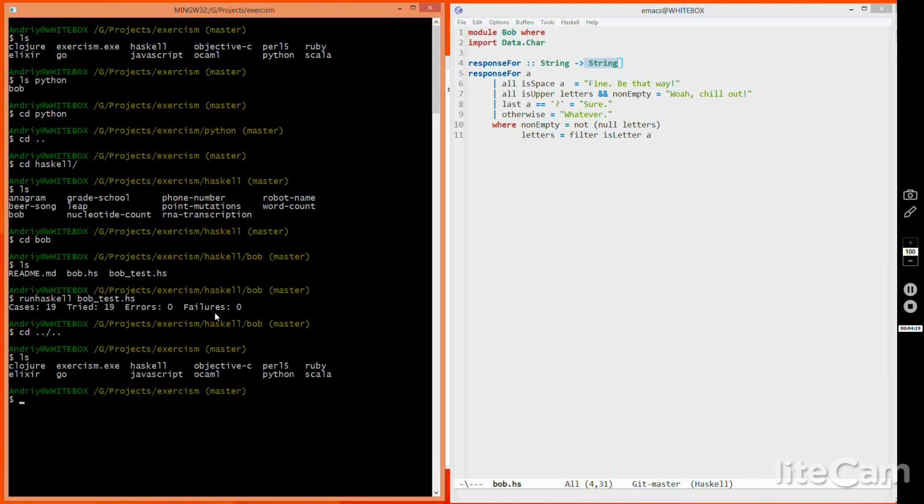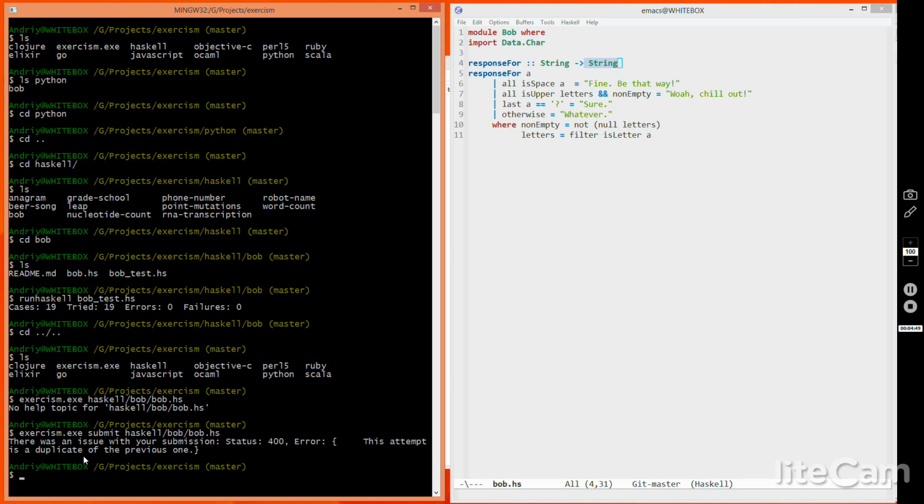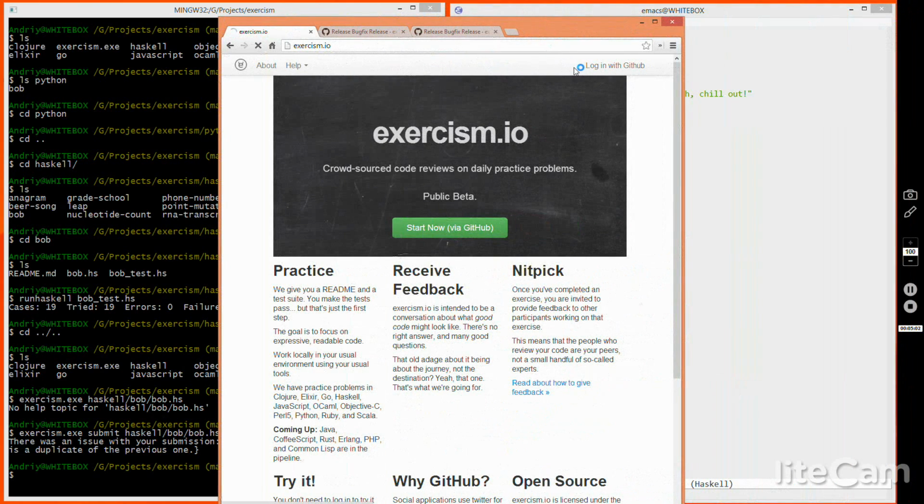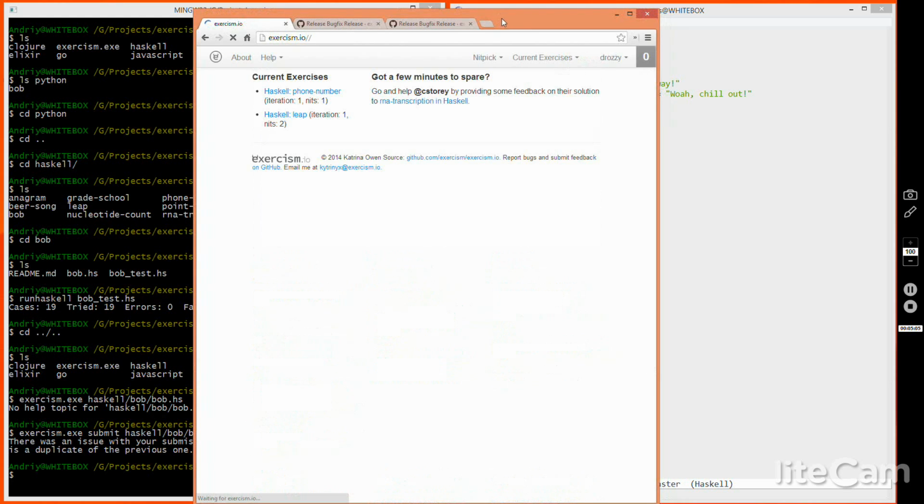So the way we do it is go up to where our exercism binary is and just submit the actual solution, so bob.hs. So once you press enter here, it will send, I'm sorry, I forgot submit, exercism submit. It will send this exercise to the server. In this case, I have already sent it to the server, so it detected that there is a duplicate. So I'm going to show you how the exercise looks once it's submitted to the server.